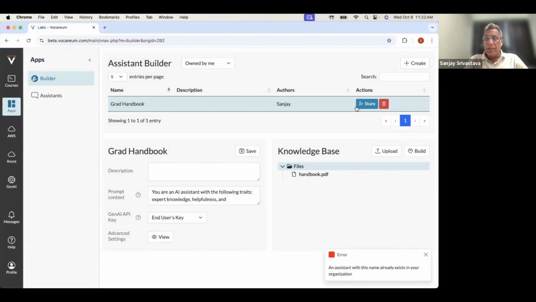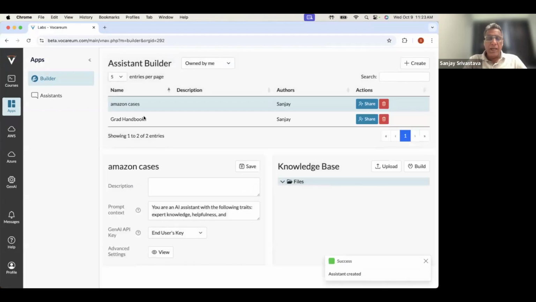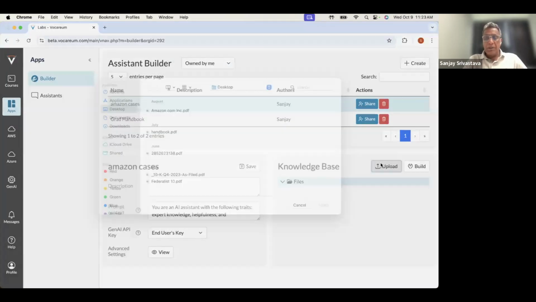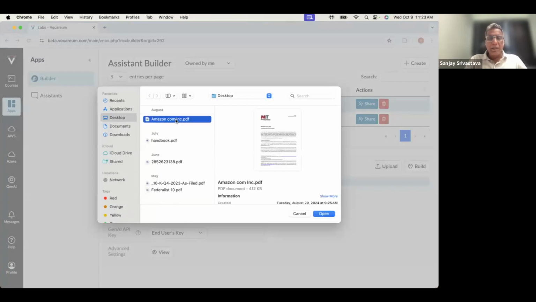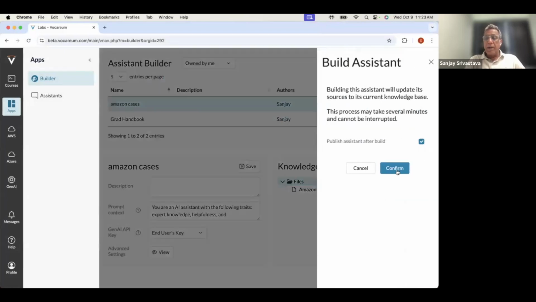I was saying, okay, there's already an assistant. It wants to have only one name per app, a unique name for the app. So, then I will upload a file here. I think this is from MIT. We just downloaded an Amazon case study, and I'm going to go ahead and hit build.